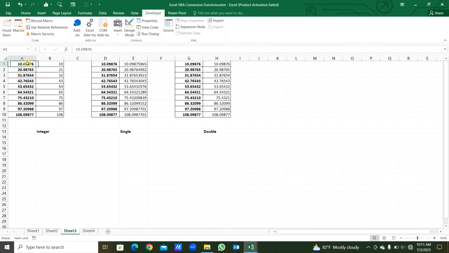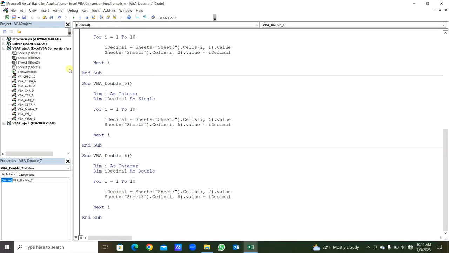When it is an integer variable, the nearest whole number will be here. When it's a single number like this, from the fifth decimal, it will change the double variable. The actual number will be there, that is the double variable.